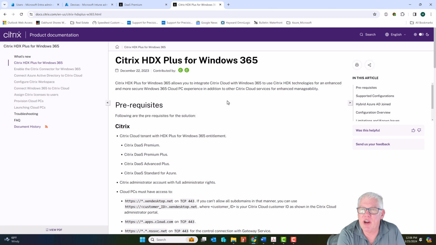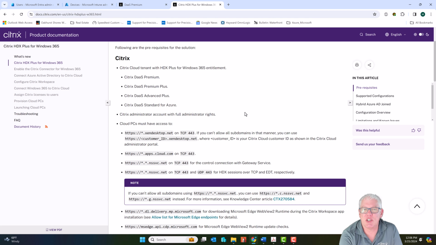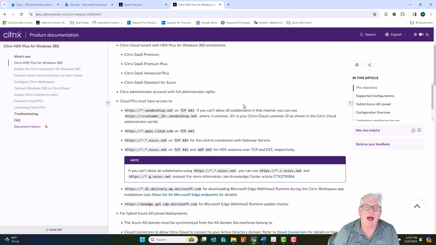So if I come back over here to the prerequisites to get this built, I have to have a Citrix Cloud tenant with HDX Plus for Windows 365 entitlement. I do. That's part of DaaS Premium. I have that license. I am good to go. I am a full Citrix administrator, so I have everything I need there.